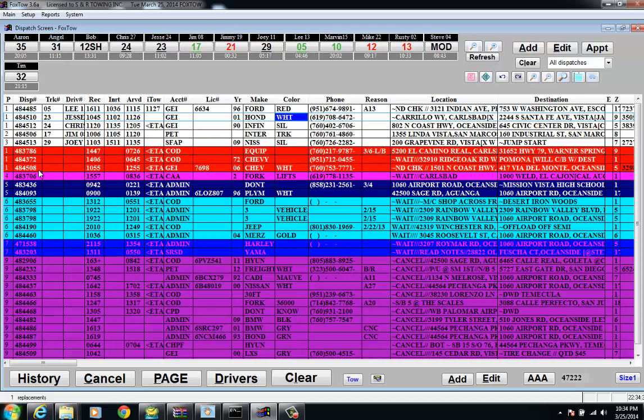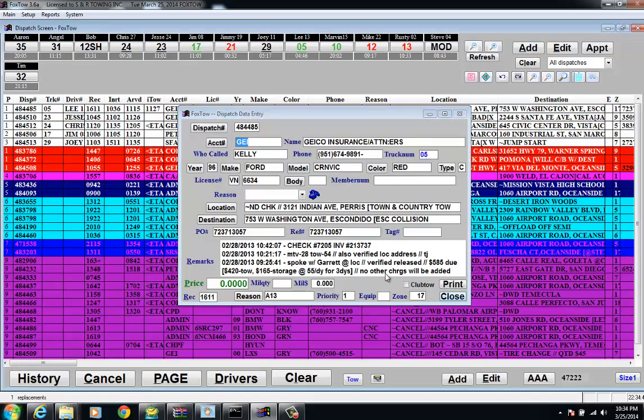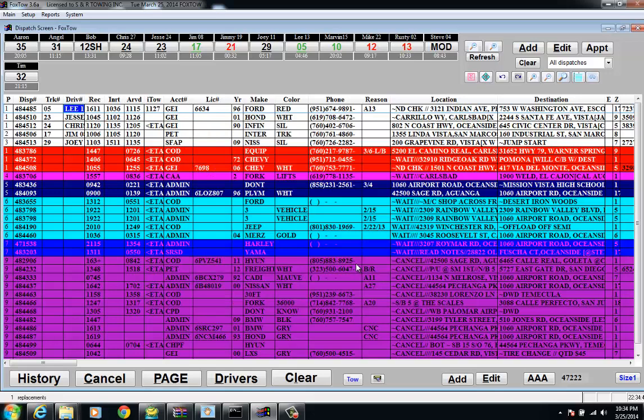The calls that have colors have been holding, they have not been dispatched, and the calls that are black and white have already been dispatched to a driver. This up here are the names of the drivers, and this is the truck number that they're in. And down below, this is the time that they cleared last.